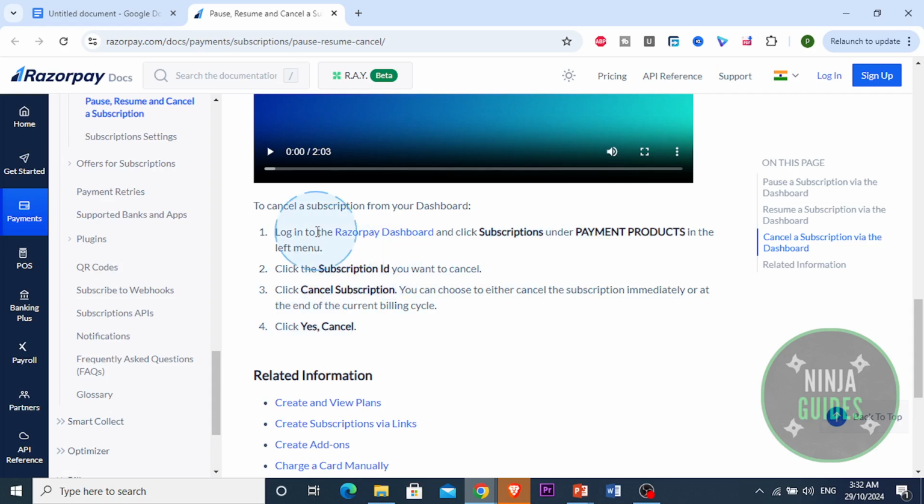Now, you do the same thing, guys. So you log into the Razorpay dashboard. On the left-hand side, you're going to see a menu. Now, under payment products, you're going to click on subscriptions, click on the subscription ID, and just click on cancel subscription, guys. And then they'll give you the option to either cancel it immediately or at the end of the current billing cycle. And then just choose your option. Click yes, cancel. Literally that is simple, guys.